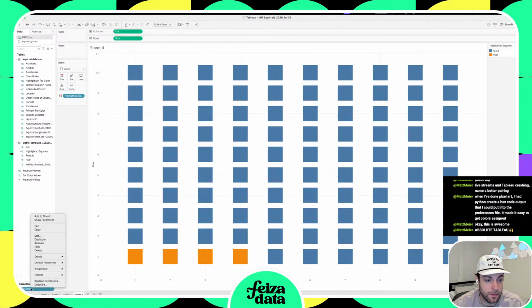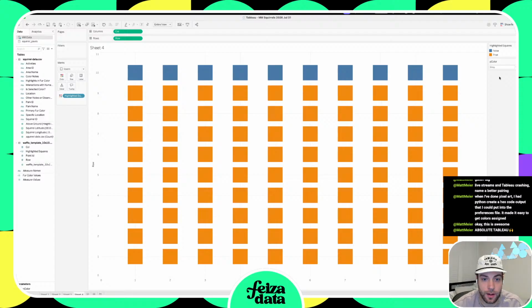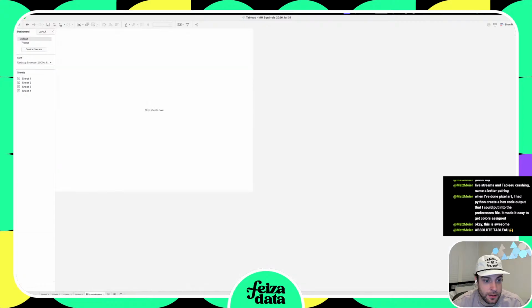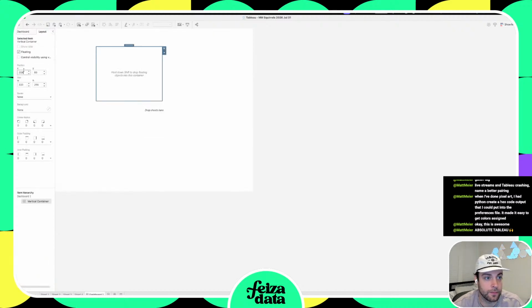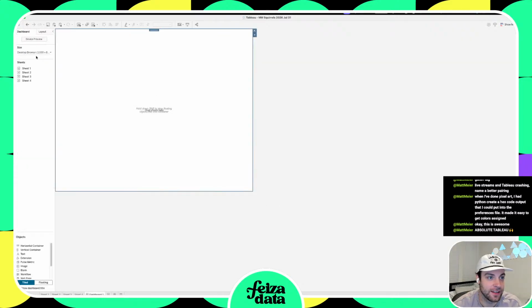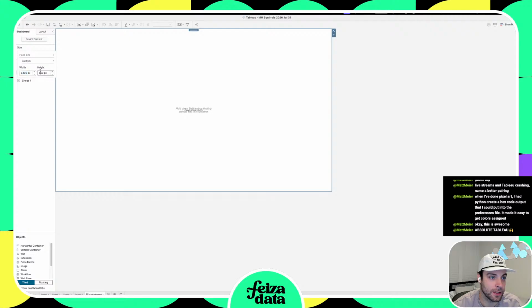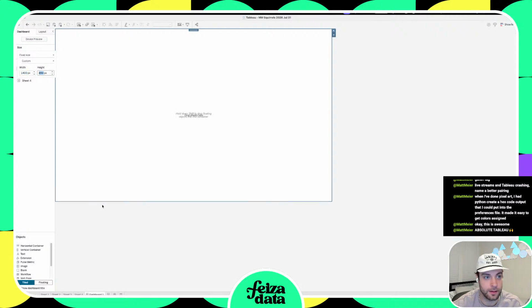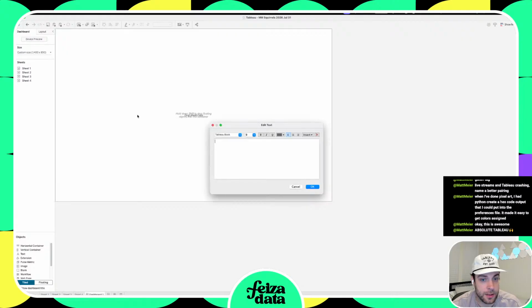And if I show P color here, black had 4%, gray has 90%, cinnamon has 6%. So we can do some here. Let's talk about what this might look like. Vertical container 001,800. This is fun. We can make this like 1400 by 850. We can throw a title up here.